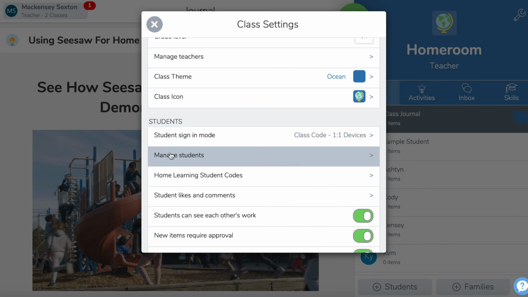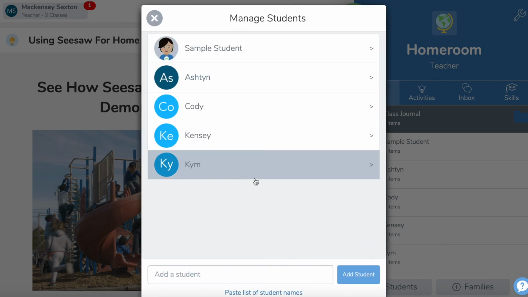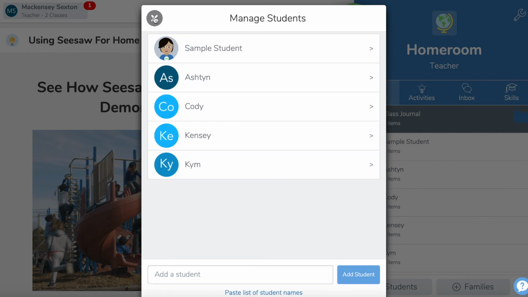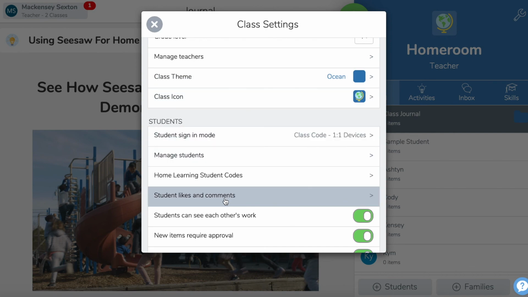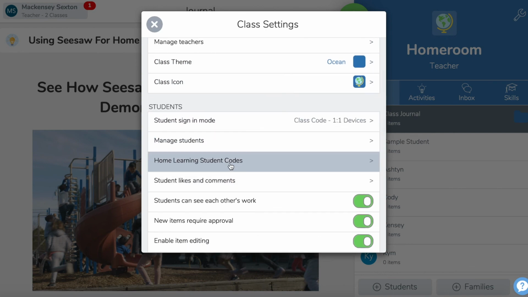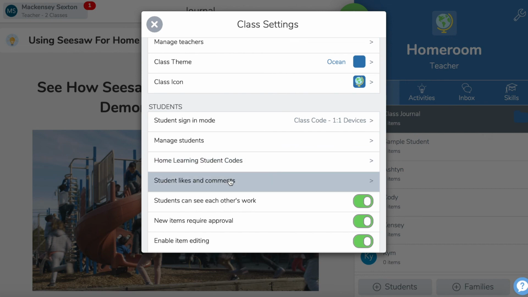So we already said class code, we're one-to-one. You can manage the students here so you can see all your students. You can click in to see all their information. You can add last names, how you want their name displayed, what their icon is. You can link in an email if they have one. You can add family members as well. And then you can check their home learning student code if you do go digital. Then you can also find all the home learning student codes right here as well.